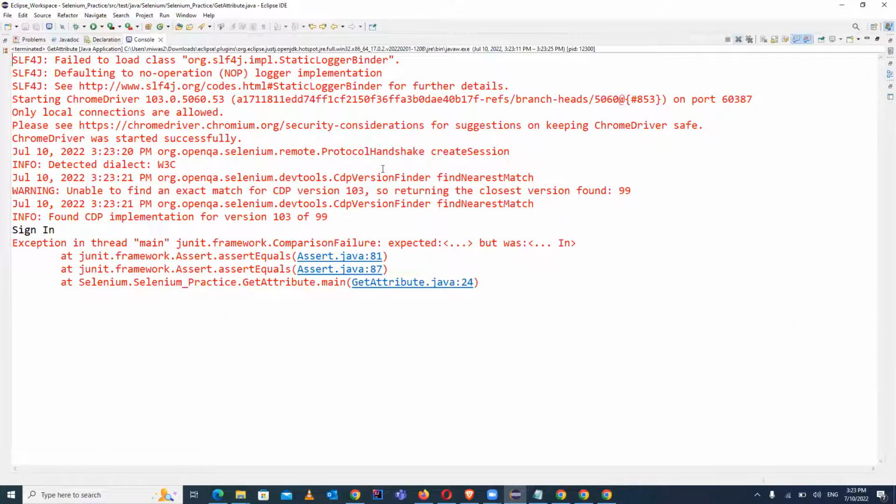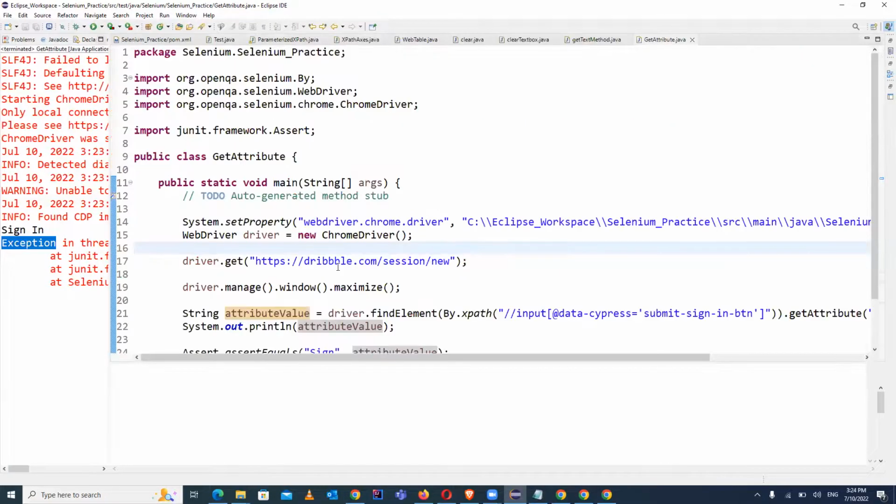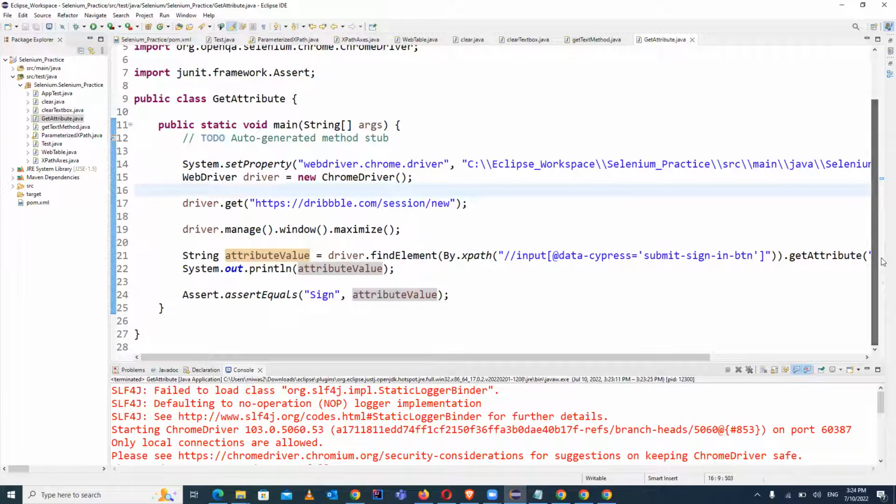So in that case, it is a bug for you and you will report it in your tool and send it to the developer that the text on this particular button is not coming proper. The text should become sign, but it is coming as sign in on the button, right? So that's how you will write the description and you will log a bug, right? So that is the purpose of the testing, right? You can see it is saying expected some value, but it was something different, right? That's why it is throwing an exception to you and our test case has failed, right?